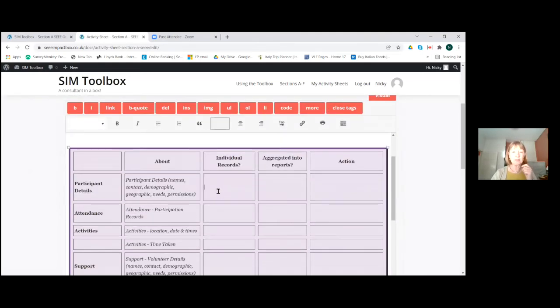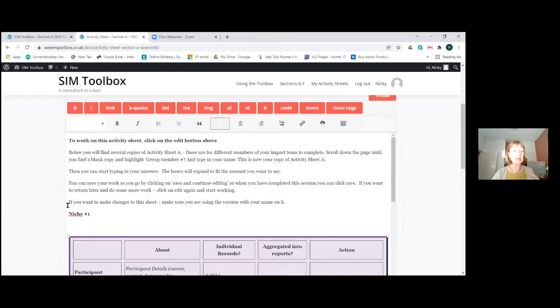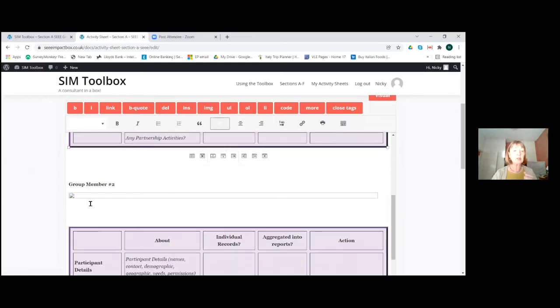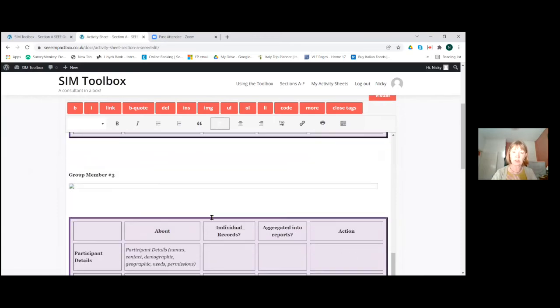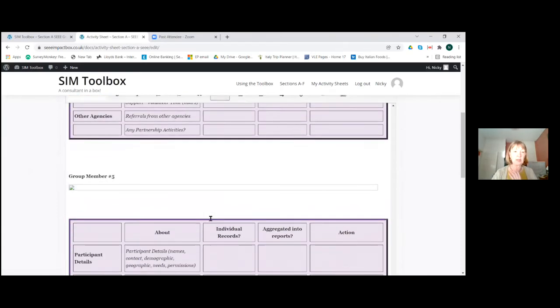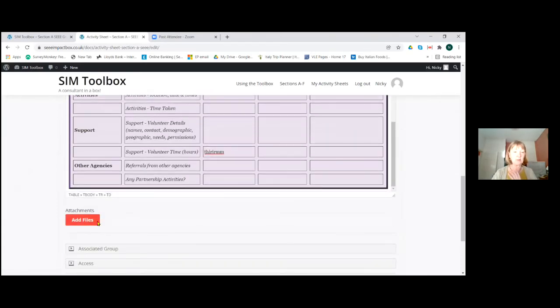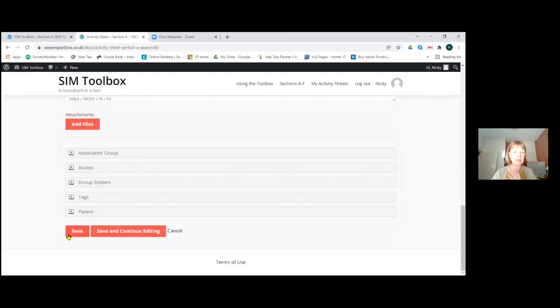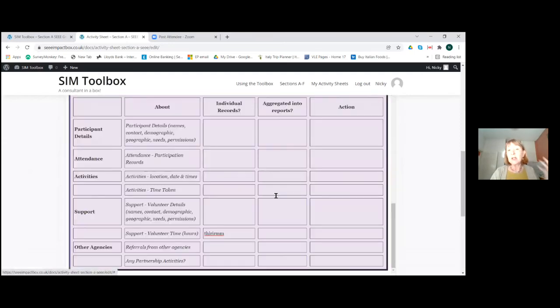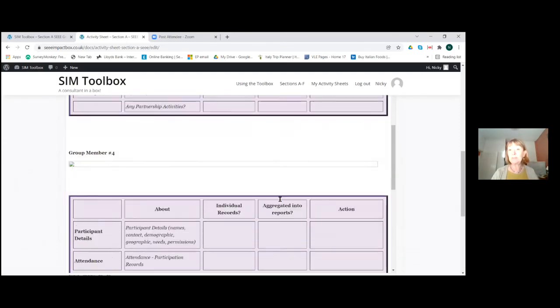And then you get to the bit that you can write in. And then you save it. So you'll see that this has got my name on it. This is my version of it. We go down and the other group members then write their names next to their sheet, and then you work on your individual sheet. And you can save it. You can attach the file, save at the end. So that's how it works.